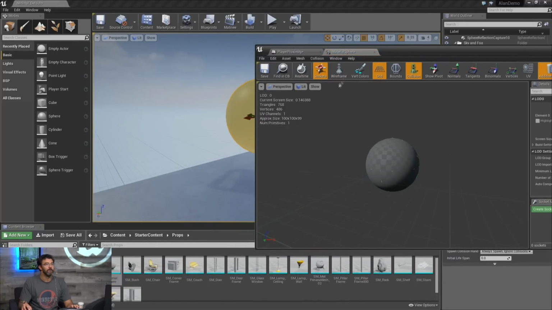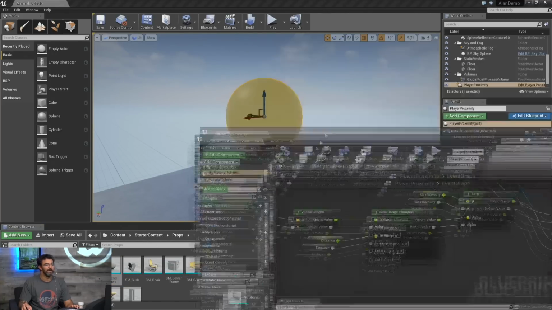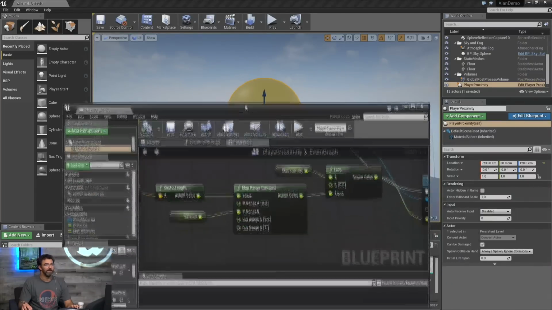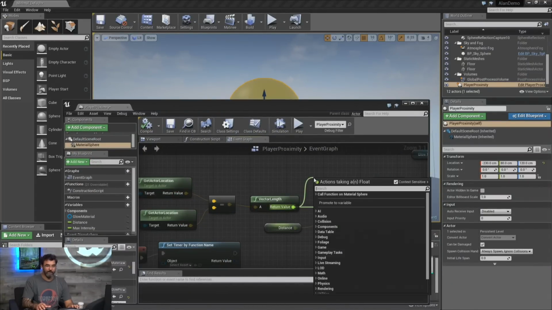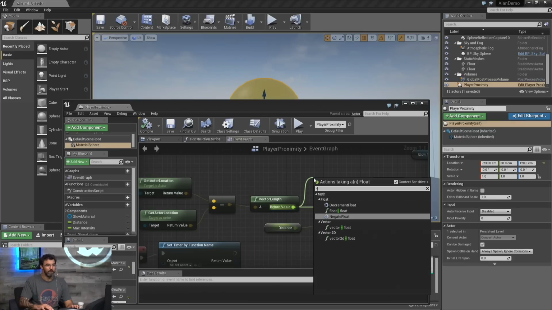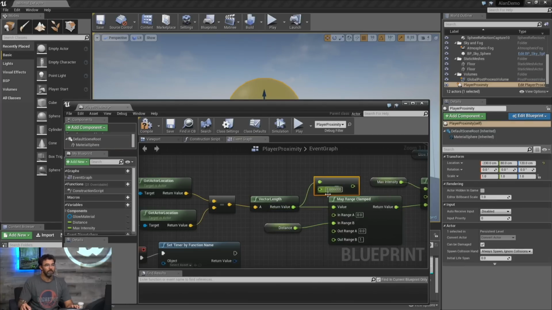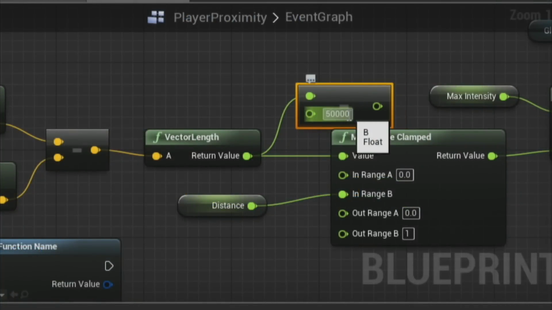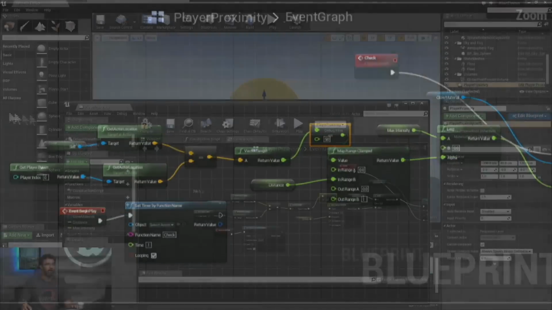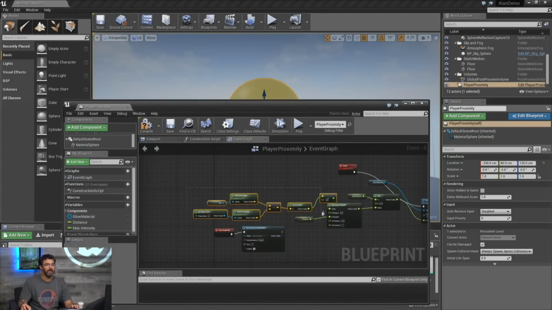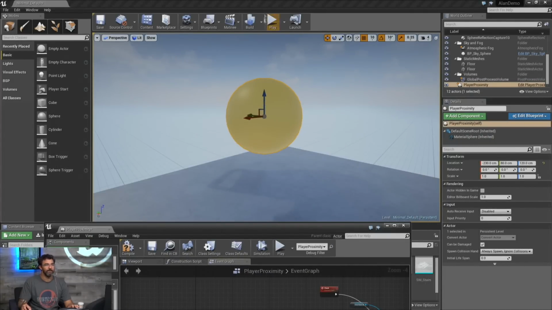Yeah, it's 100 units across, which means it has a radius of 50. If I then subtracted 50 from my vector length, I'm now essentially moving my result closer to the player by 50 units.